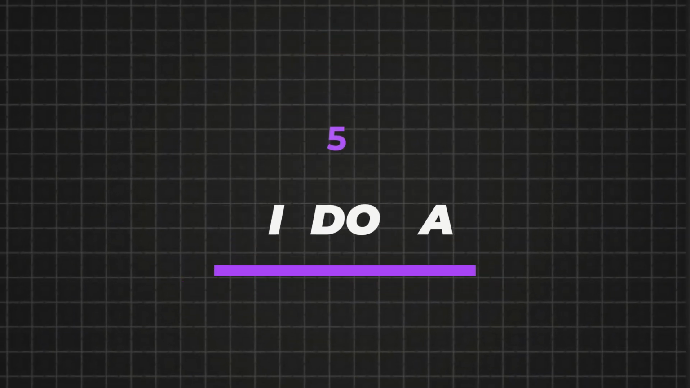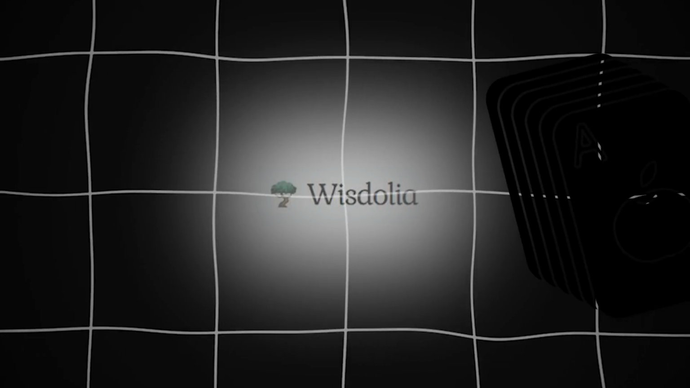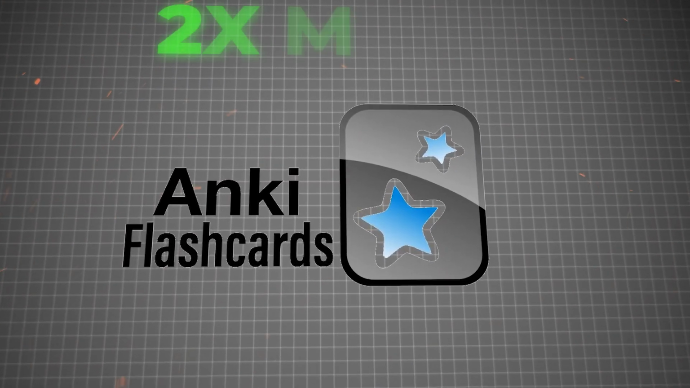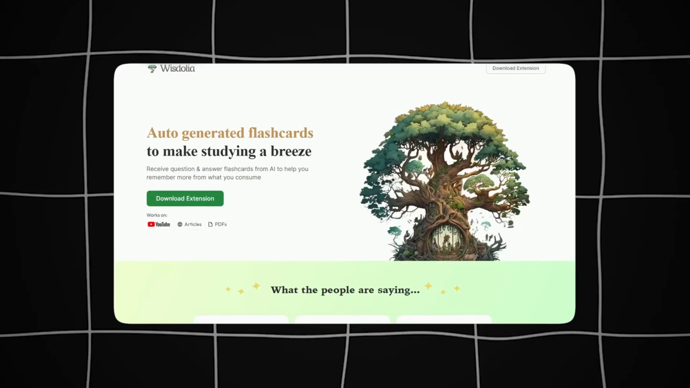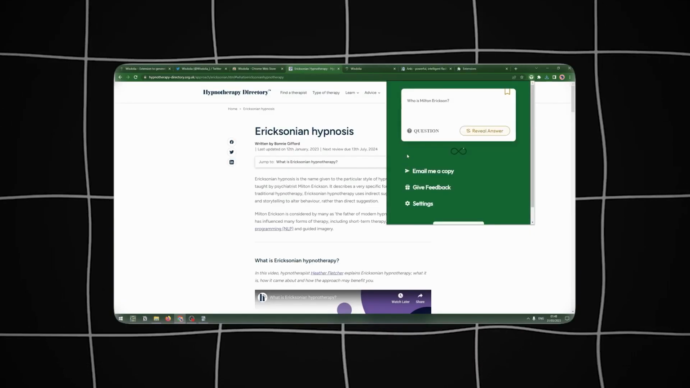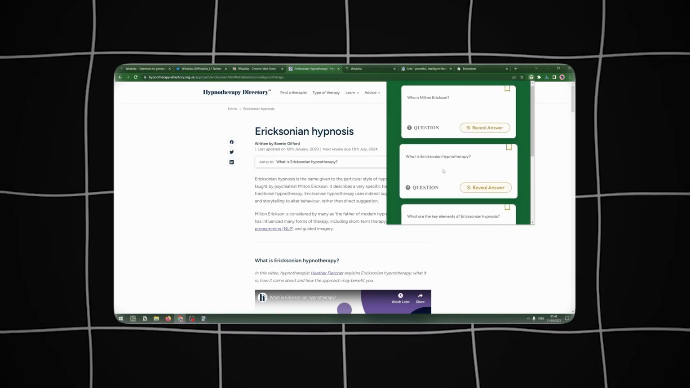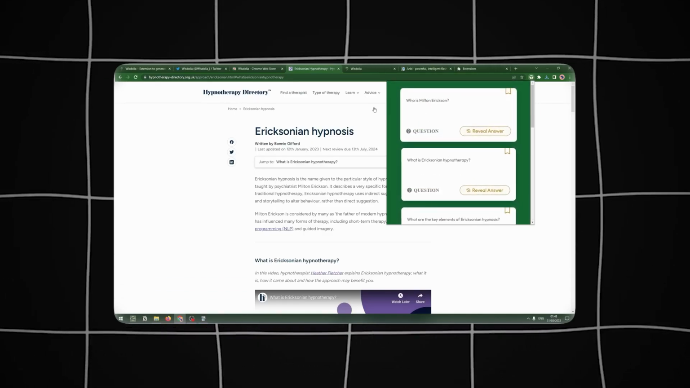5. Wisdolia. Wisdolia creates smart flashcards from any web page. Use it with Anki and you'll retain 2 times more info. How to use: install Wisdolia Chrome extension. Visit any article, click the icon, auto-generated flashcards appear.